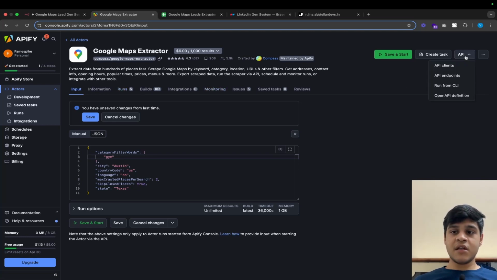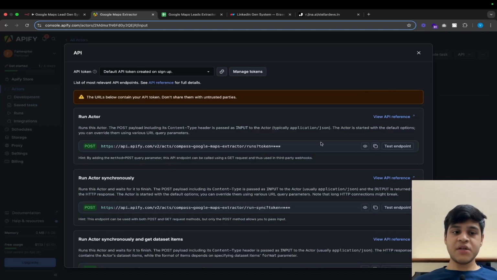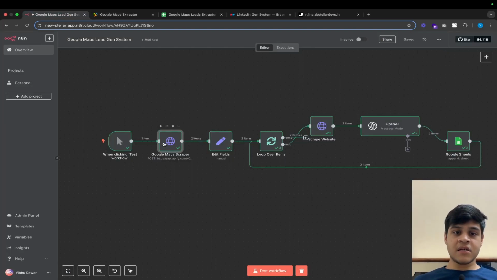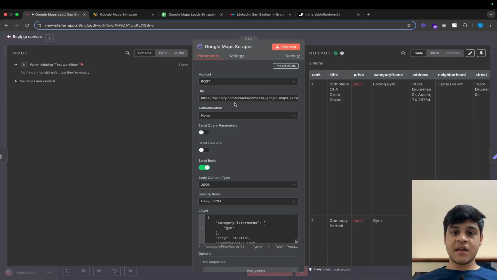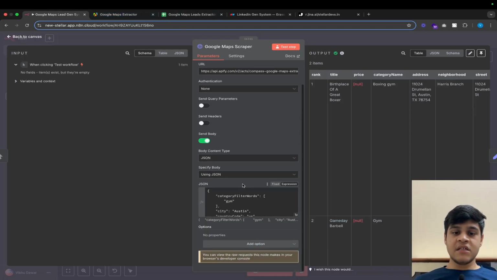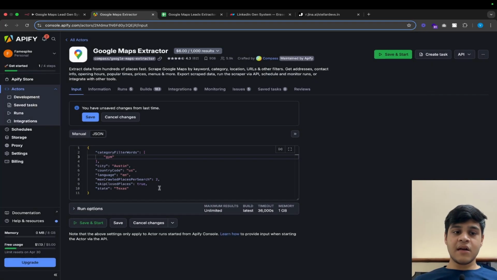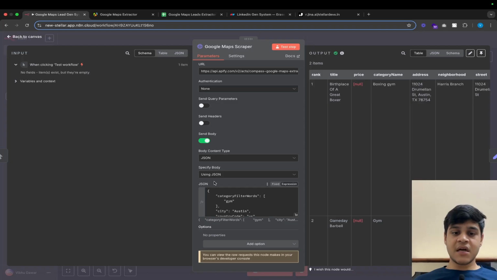First, we need to get the API. In the API endpoints, you just need to go to run actor synchronously and get dataset items. Just copy this, and then in the HTTP node, paste it here, and in the JSON body, go to the Google Maps Extractor and get the JSON body from there. Just copy this and paste it in the JSON body. Once this is done, the Apify scraper will run fine.